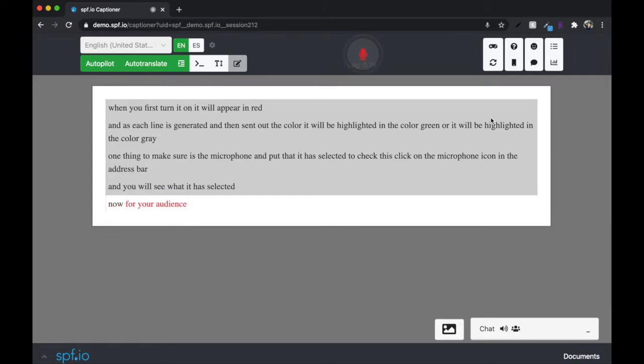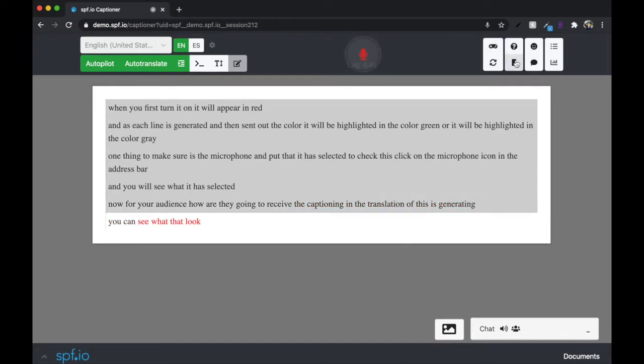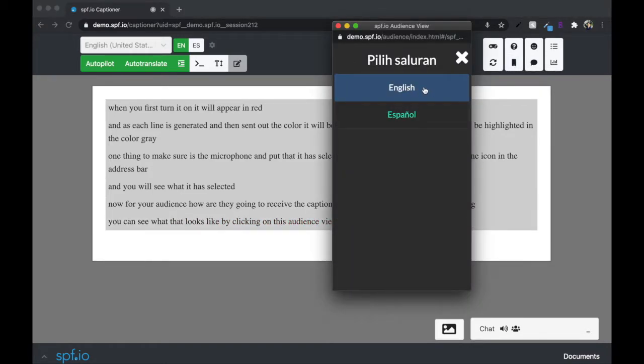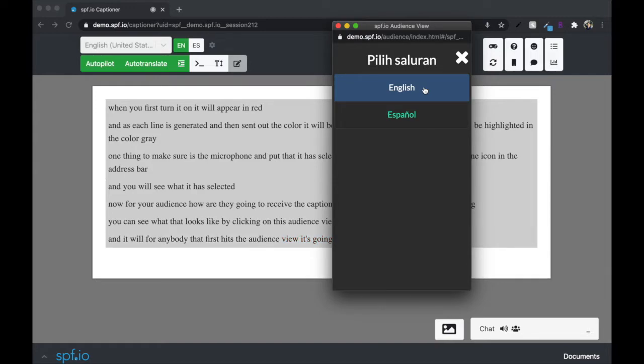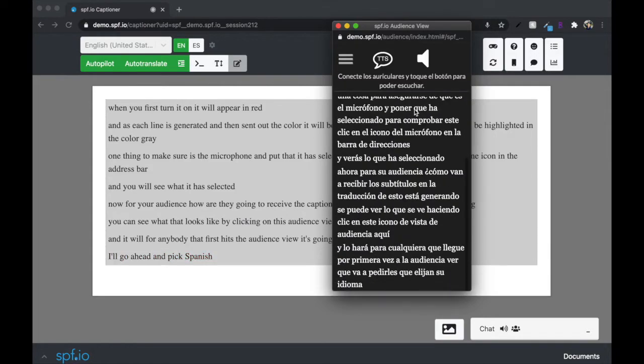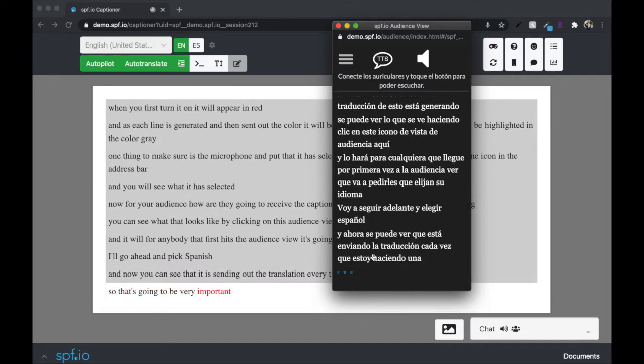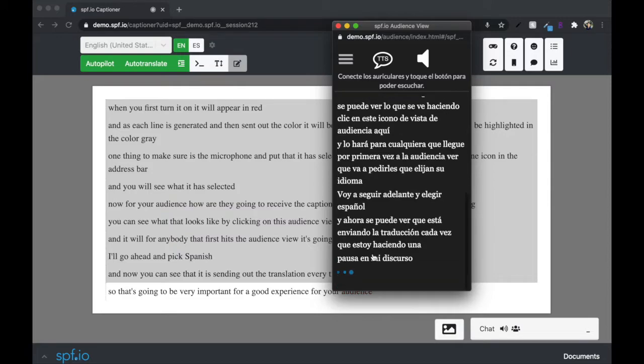Now for your audience, how are they going to receive the captioning and the translation that this is generating? You can see what that looks like by clicking on this audience view icon here. For anybody that first hits the audience view, it's going to ask them to pick their language. I'll go ahead and pick Spanish. And now you can see that it is sending out the translation every time I'm pausing in my speech. So that's going to be very important for a good experience for your audience. The speaker should pause every few words or so.